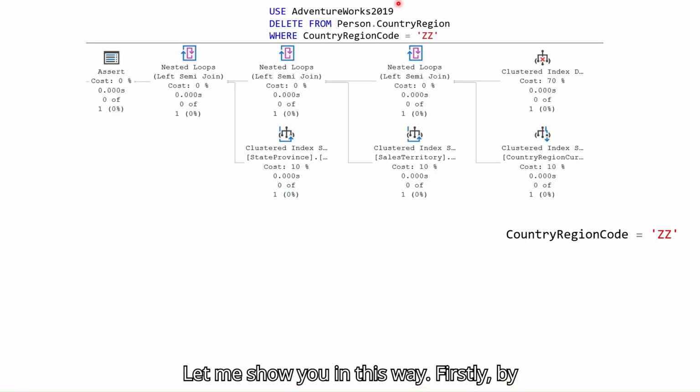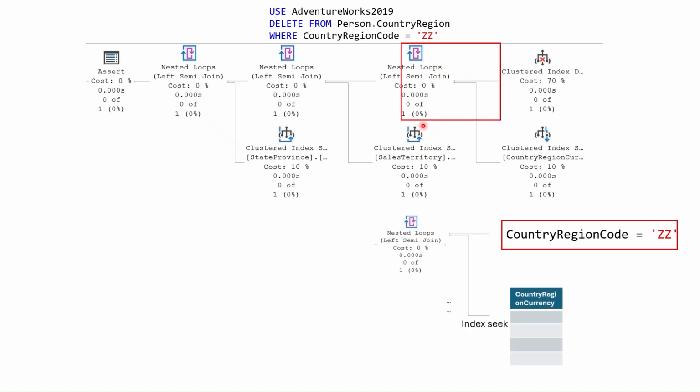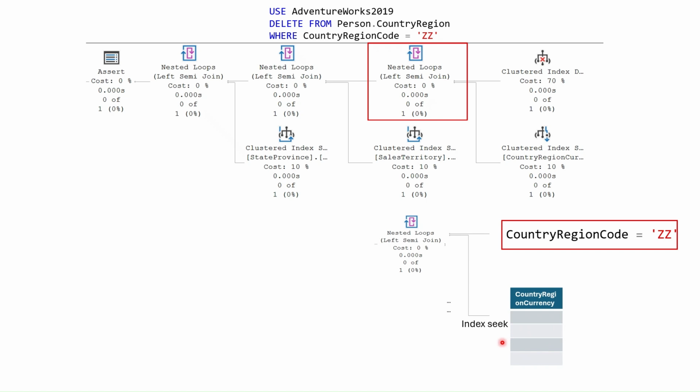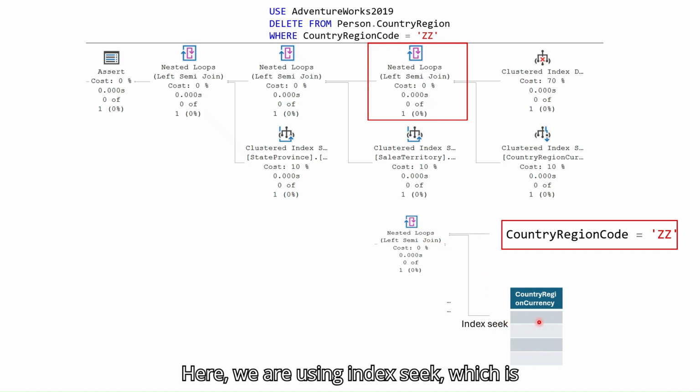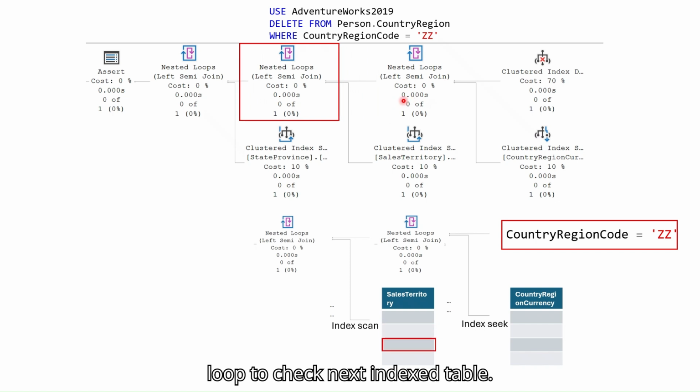Let me show you in this way. Firstly, by going through the clustered index, we are picking up the row to delete. Afterwards, by using nested loop, we are checking whether there is any related foreign key record in these clustered index tables. Here, we are using index seek, which is very efficient. If yes, our query fails. If not, we go to the next loop to check the next indexed table.